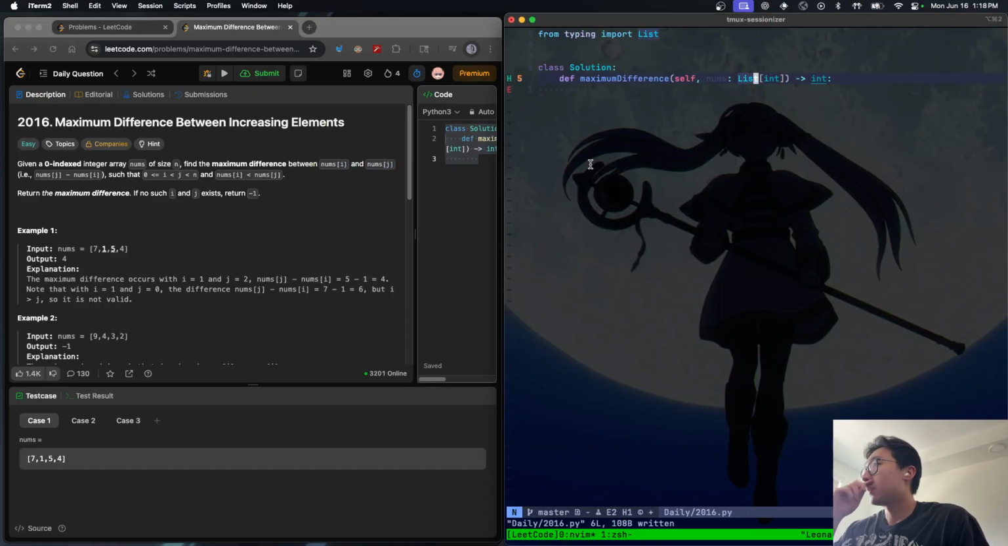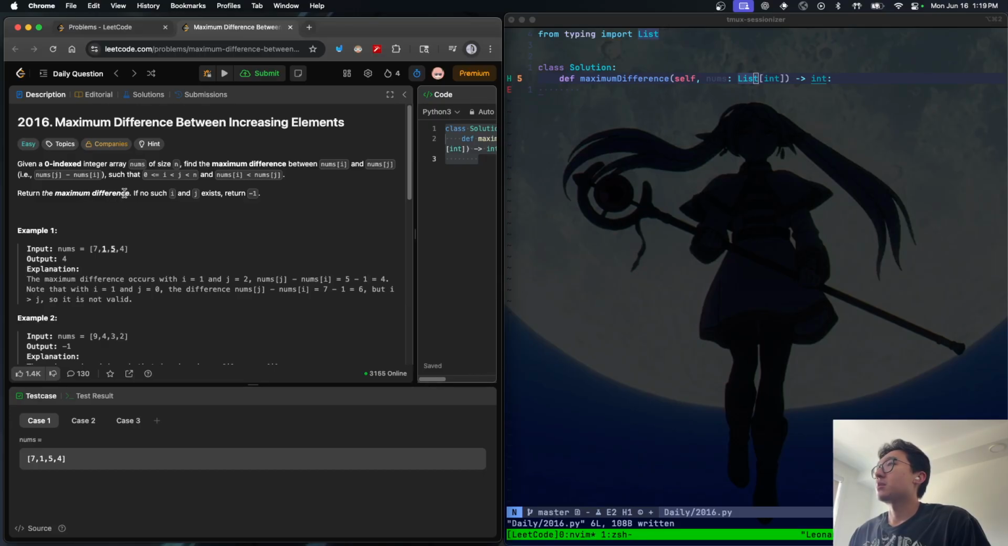Okay. Given a zero-indexed integer array nums of size n, find the maximum difference between nums[i] and nums[j], that is nums[j] minus nums[i], such that i has to come before j, and nums[i] must be less than nums[j]. Return the maximum difference. If no such i and j exist, return -1.